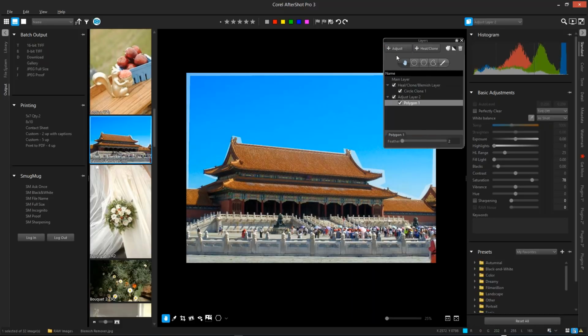You can, of course, add as many adjustment layers as you want. You can turn the visibility of the adjustment layers on or off. So if you have different effects going on here and you want to see what it looks like with both effects or just one effect, you can just turn off the visibility here.